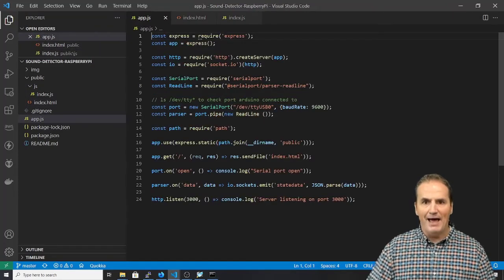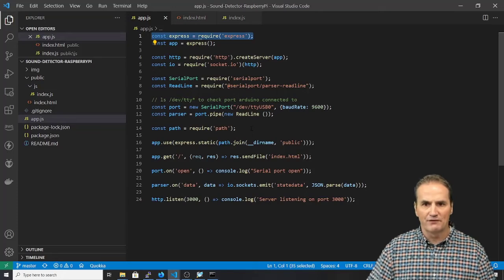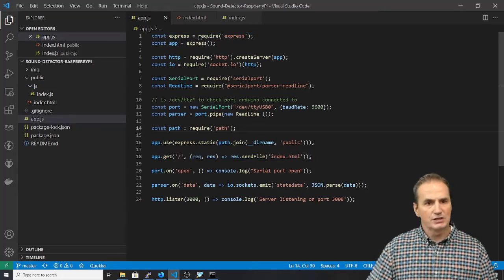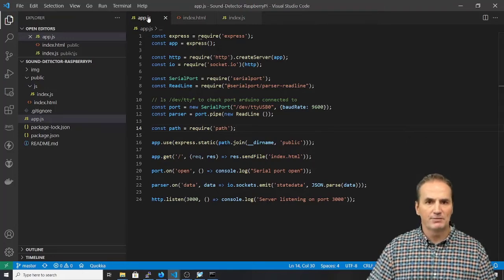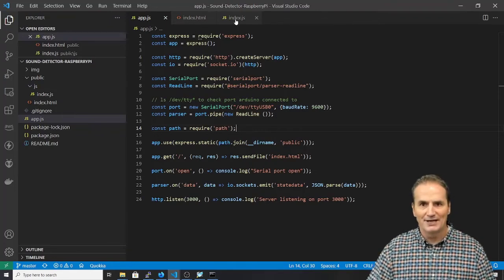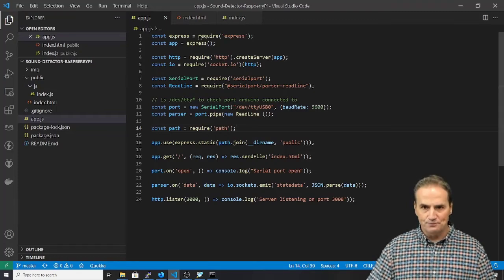Let's look inside of app.js. We're serving up an Express server. Express is going to serve up our index.html file. We're using Socket.io, and that's giving us real-time communication between our back-end app.js and our front-end index.html and index.js. These are the two files for our front end.